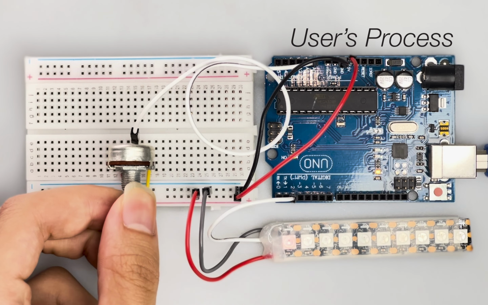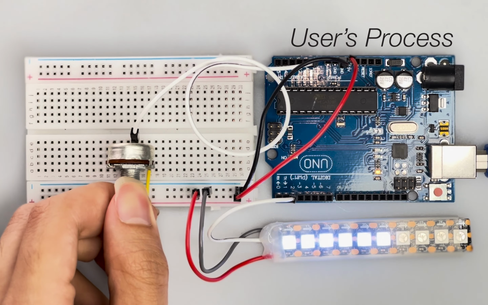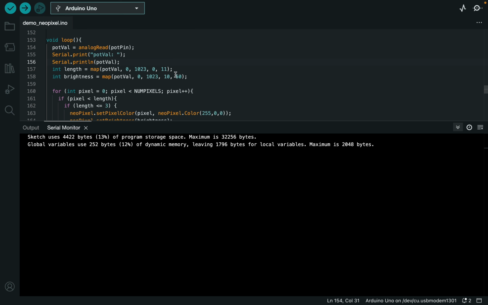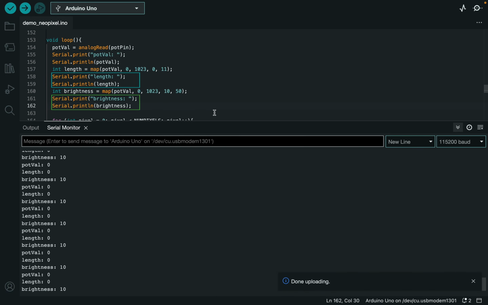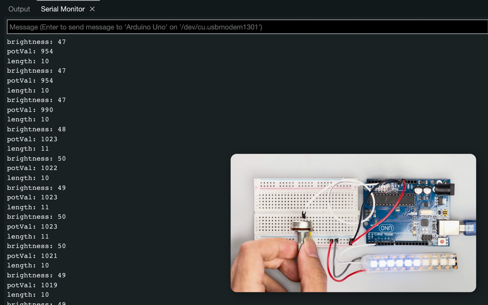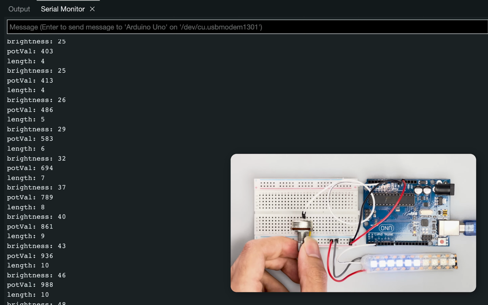After I finish assembling the circuit and coding, it seems like the strip doesn't quite turn on all the way. I think it might be something wrong with the potentiometer, or it's the way I calculated the length, or it might be something wrong with the brightness value. At this point, our serial monitor is a mess. It is so hard to tell which log corresponds to which line when they update so quickly.